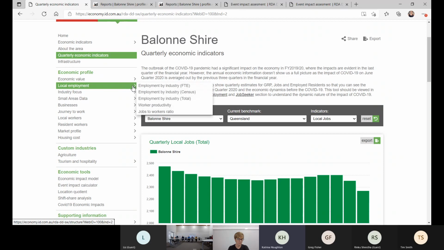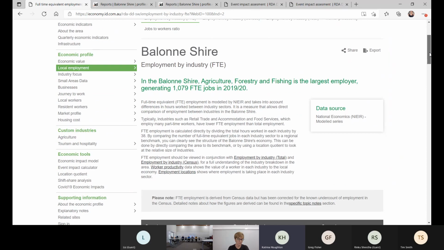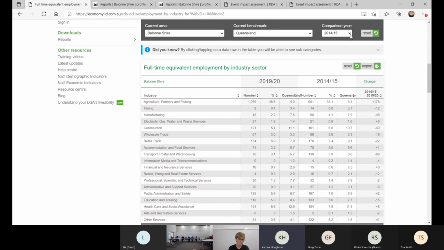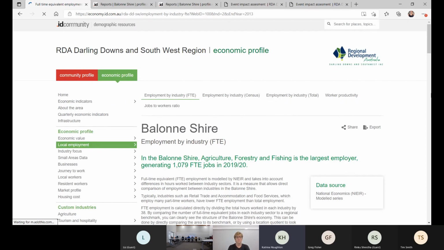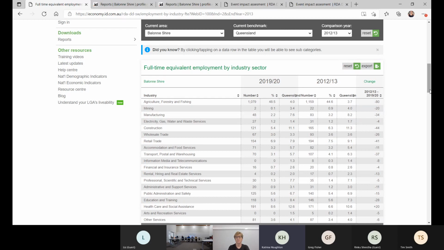Okay. So the next thing I'm just going to show you before we get stuck into the model is this employment by industry. Okay, and we can see ag, forestry and fishing is the largest employer. And what I normally do is come on here and change my comparison year. So you can show the impact that perhaps the drought has had. If you say we were drought declared in 2012-13, we can click that year and actually have a look at what has been the impact on the ag sector in terms of employment since we were drought declared. So you can see 80 less jobs in the community in that particular sector.